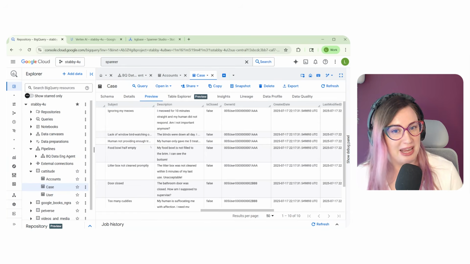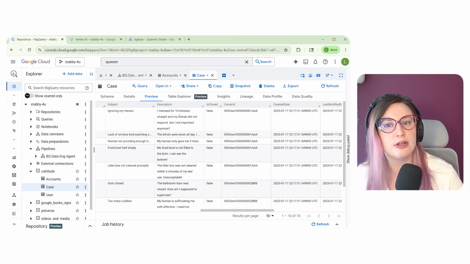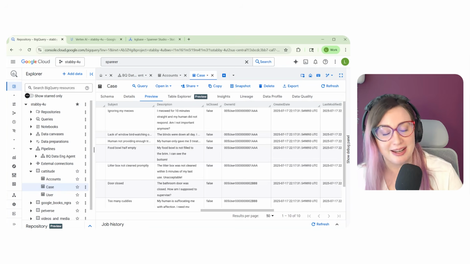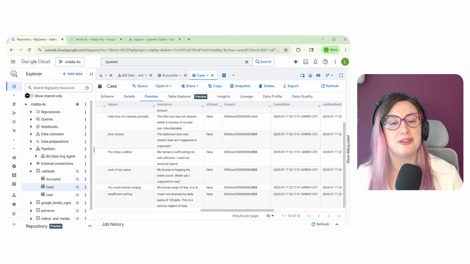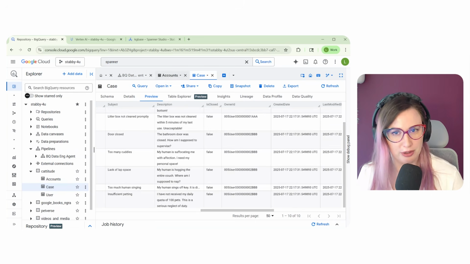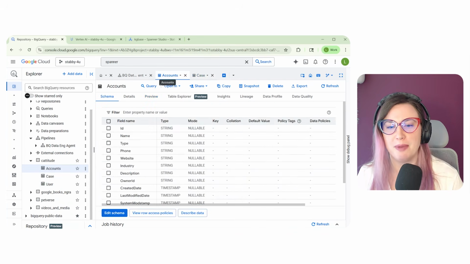So, for example, you see the cats are complaining about the human ignoring their meows, and it meowed for 10 minutes straight, and my human did not respond. Very valid complaints, by the way. It is a very valid complaint. So all of this, of course, was Gemini generated. It is actually based on a real Salesforce data set, but this is clearly Gemini generated.